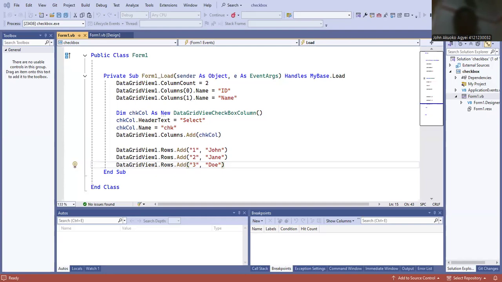We move on to our next project, which is adding a checkbox to a data grid view. So first, we get our skeleton, which is by double clicking on the form UI. So we move on to adding columns to the data grid view, which is dataGridView1.ColumnCount = 2, which means the number of columns we want is 2.